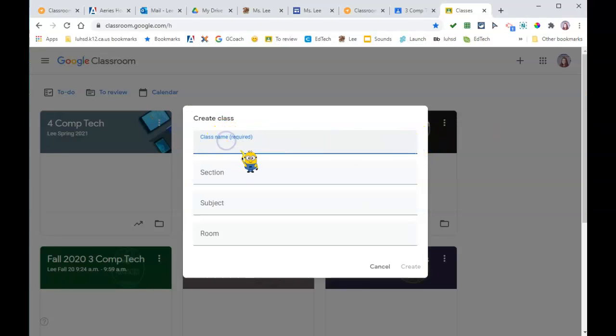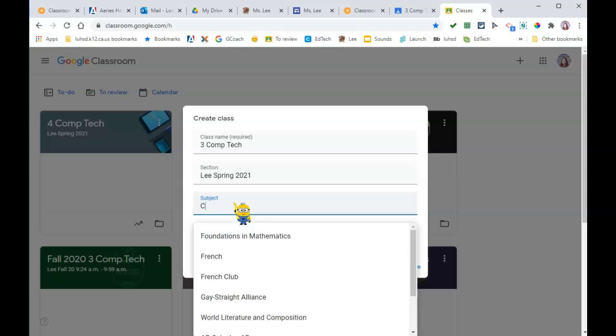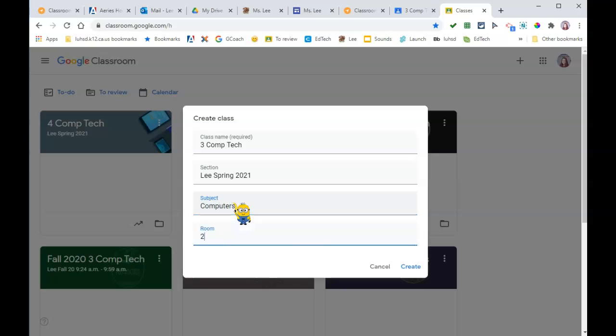Name of the class, so the class period first, so am I doing my 3rd period comp tech, then the name of the class. The section would be your last name, and then the semester. So I'm going to do spring 2021 or SP21, totally up to you. If you want to add a subject, that's fine. If you want to add the row number, that's fine, but you really need the class period, the name of the class, and your last name in the section and the semester. And then go ahead and click Create.